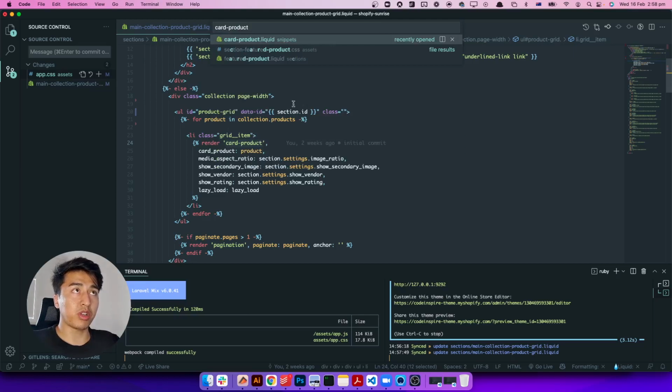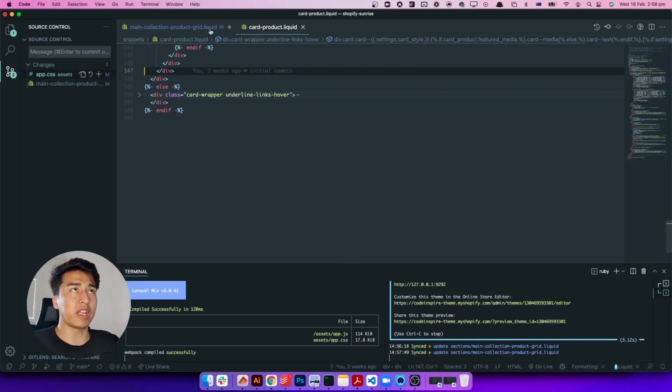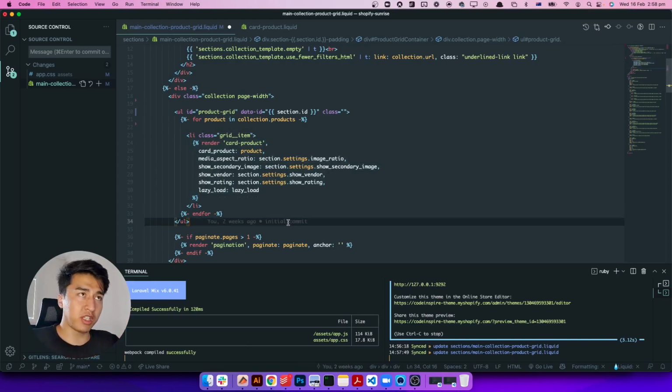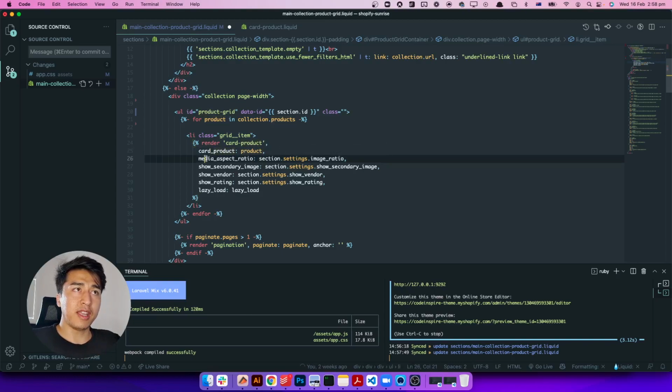If I open this product card, which is a snippet, wow, this is a lot of code. It is almost 200 lines of code. They don't want to add 200 lines of code here, so they put it in a snippet so they can use it everywhere, probably in a recommended products section or any other product on the homepage, which we will do in the future. This is a great way to extract part of your code into a snippet. Now you pass these variables. For example, card product will contain the product. The aspect ratio of the image will come from the settings. Show secondary image will be true or false, whether it shows the second image when someone hovers over the product. Show vendor, show rating, or lazy load.